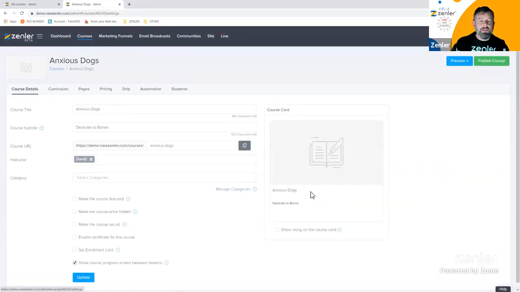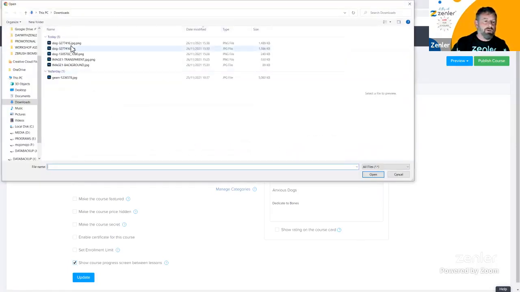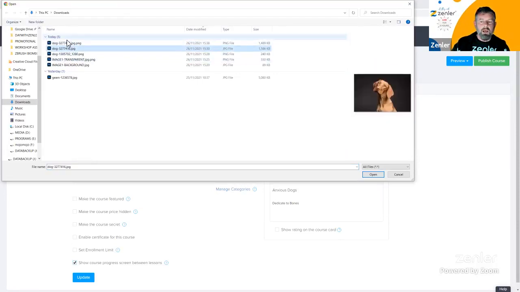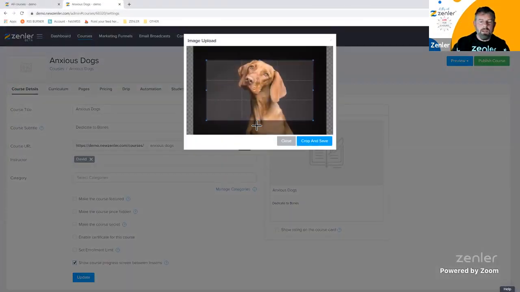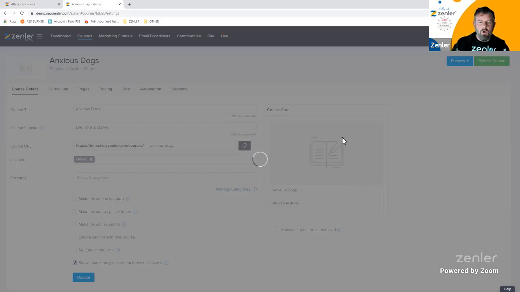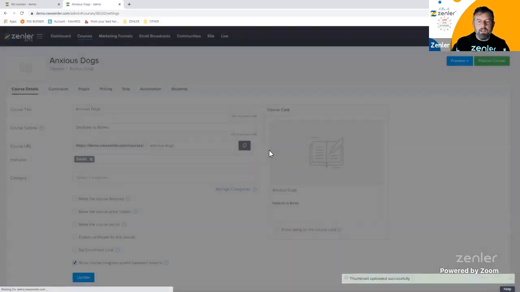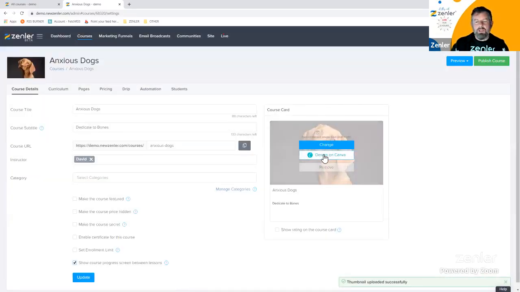Under course details, we have the ability to add a course card. So you can go in here and you can upload an image. You can use Canva or something. Let's just choose one of these dogs in here. I'll just choose that one, I think, and click open. It's going to give me a little crop box at the size. I'm going to hit crop and save. And now I've got a little course card in there. Now you'll also notice that in here, you can actually design this in Canva as well. You can remove it and you can change it if you want to later.